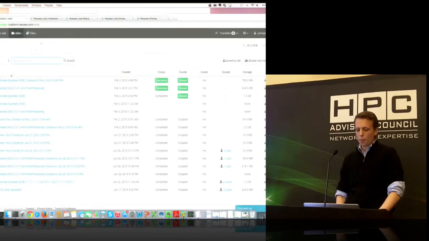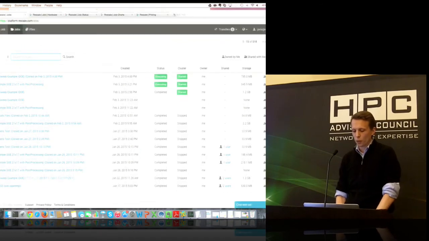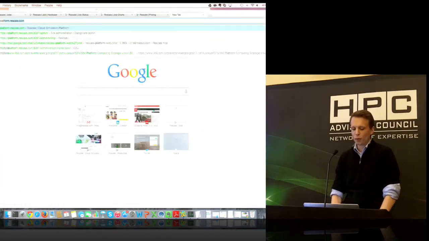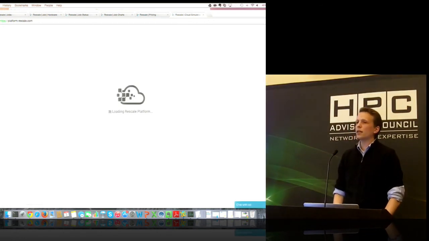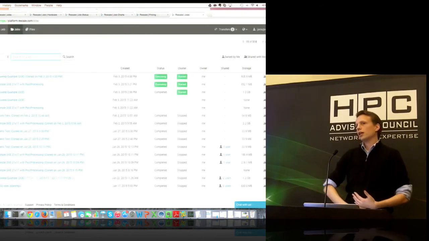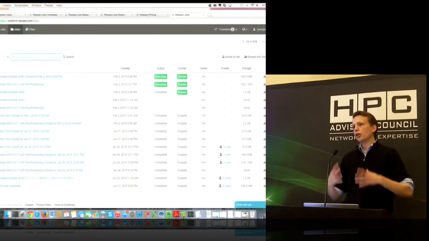Okay, so to log into Rescale, all you do is open up a web browser and go to platform.rescale.com. I'm already signed in, so I'm just going to load my interface. And the first thing you'll see is this jobs interface. You have all your simulation jobs right here, and every engineer sees the jobs that they own and also the ones that are shared with them.